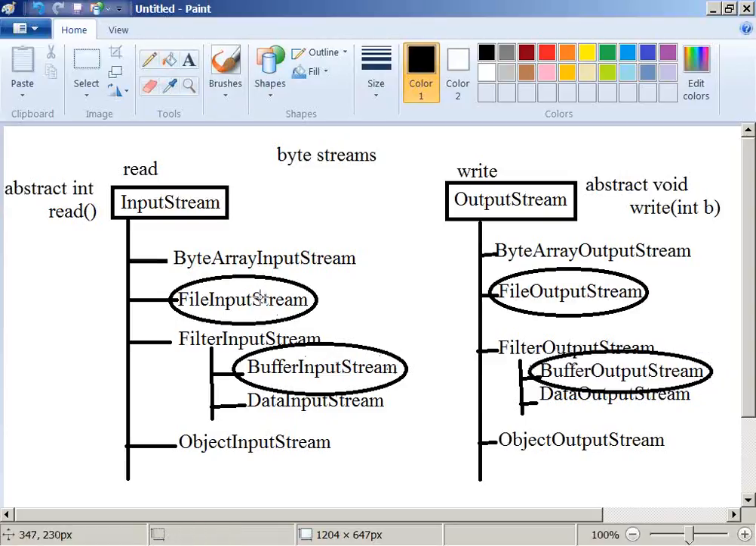If I want to read the data from a file or from a buffer, I'm going to use the same method, the read method. If I want to write the data to a file or to a buffer, I'm going to use the same method, the write method, because these methods are present in each and every class. Getting me? That is the beauty of inheritance and abstract classes. So as a programmer, it is not complex, it is very simple.